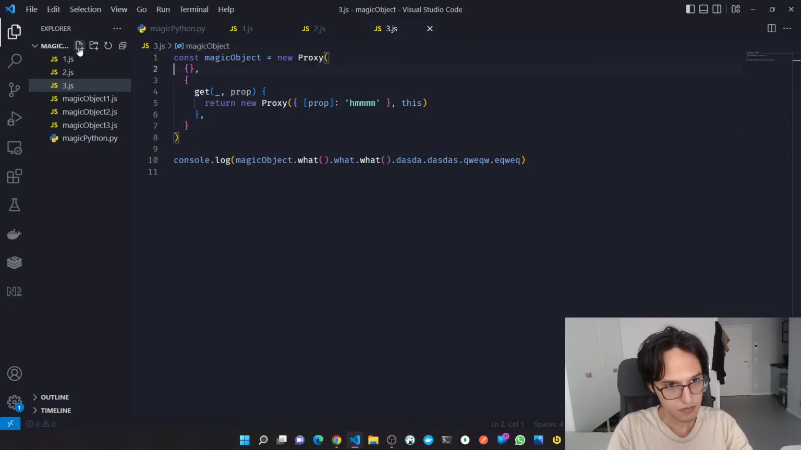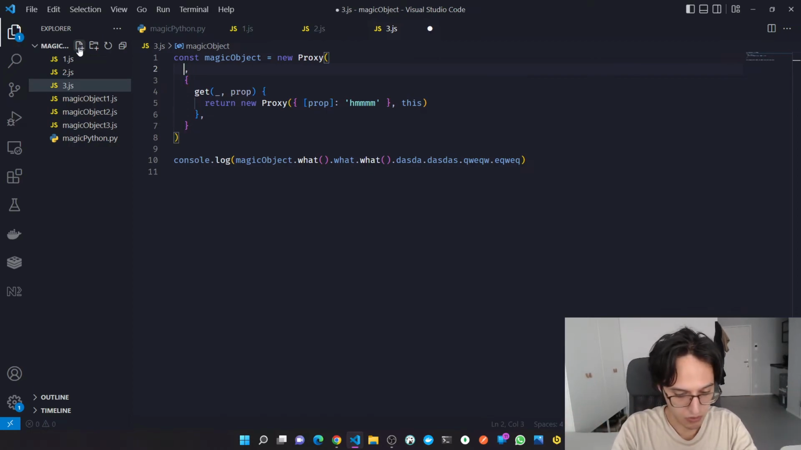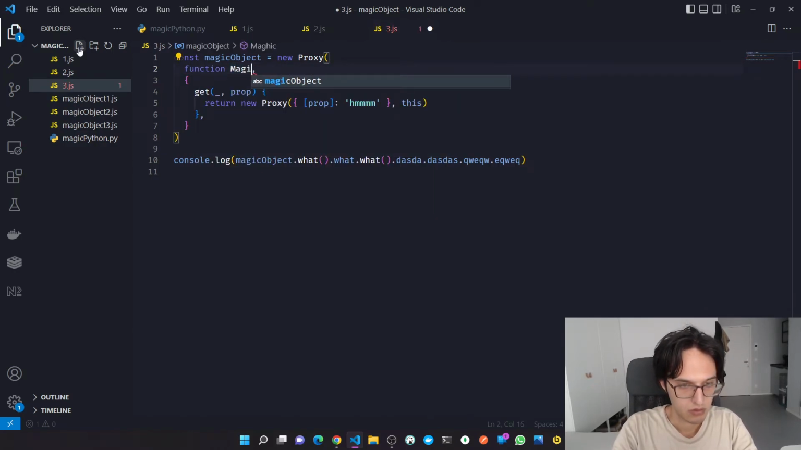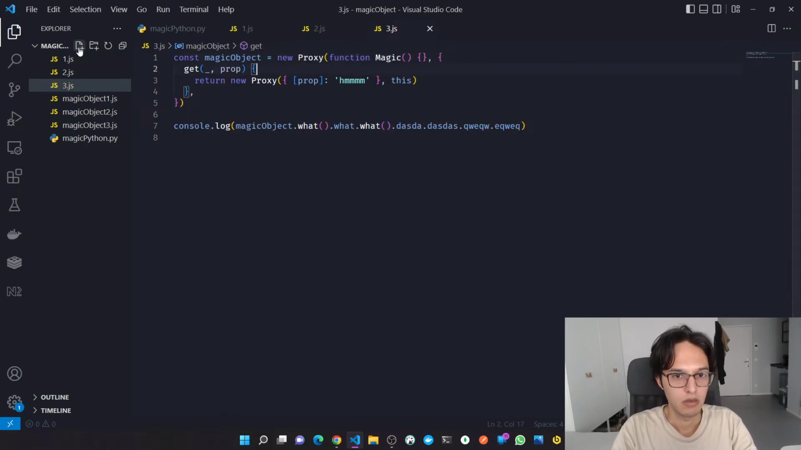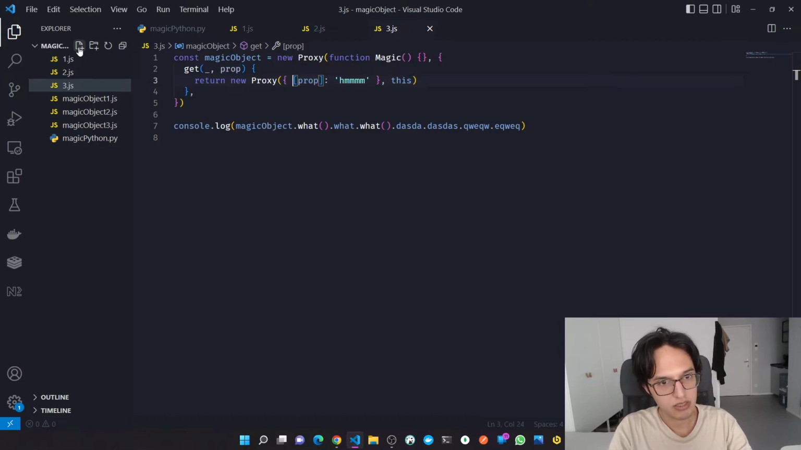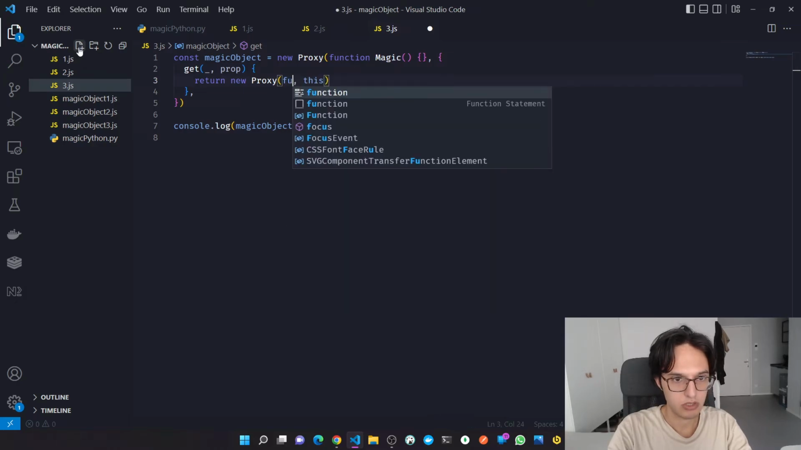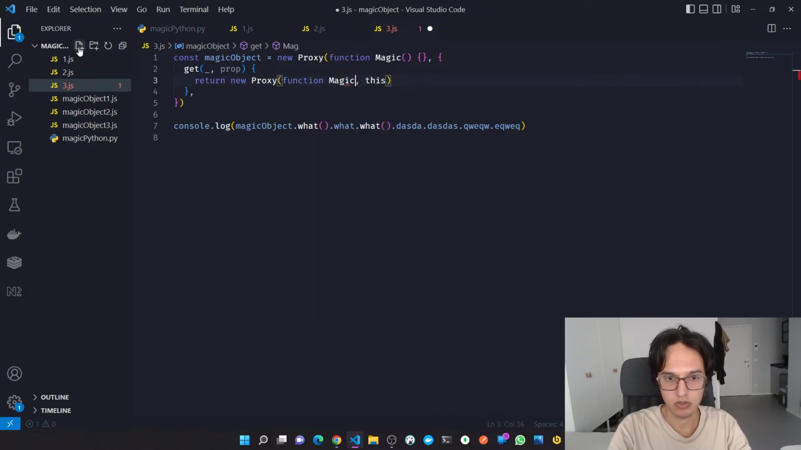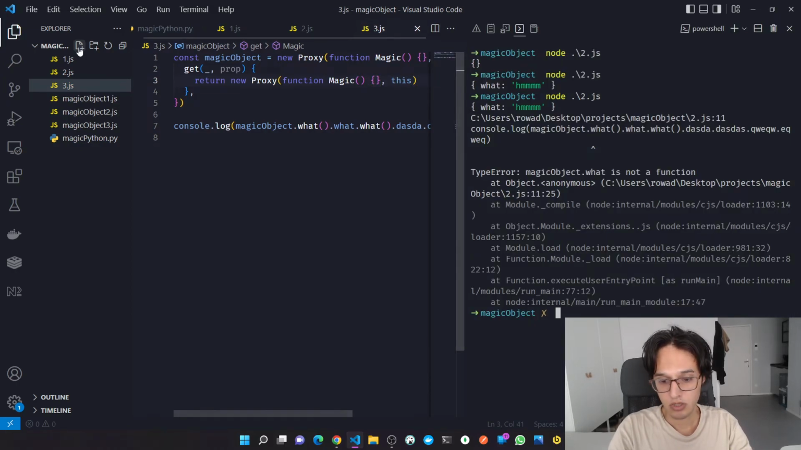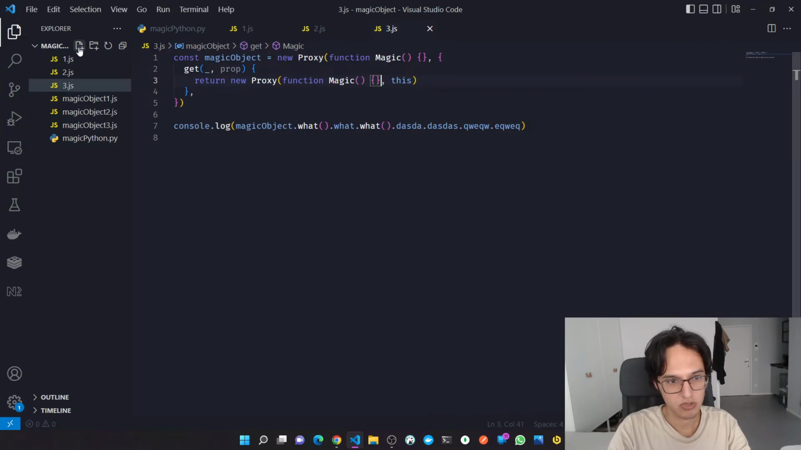So I will start with, since I need it to be invocable and only functions are invocable, which are objects, I'm going to define a function called magic. And each time you try to get a property, I'm going to return another proxy whose target is just a function. I will call it also magic. This should not work yet, or let me just finish everything.